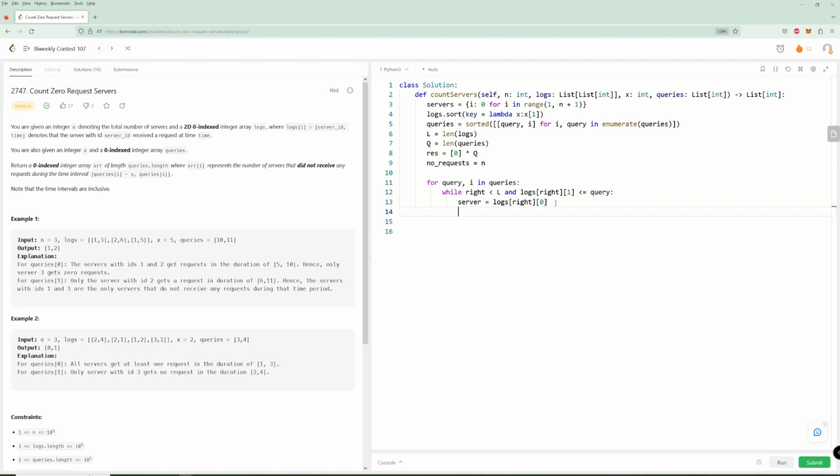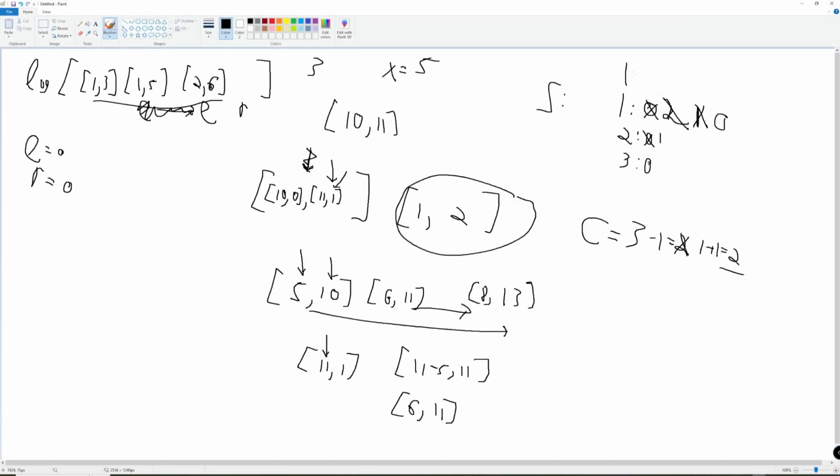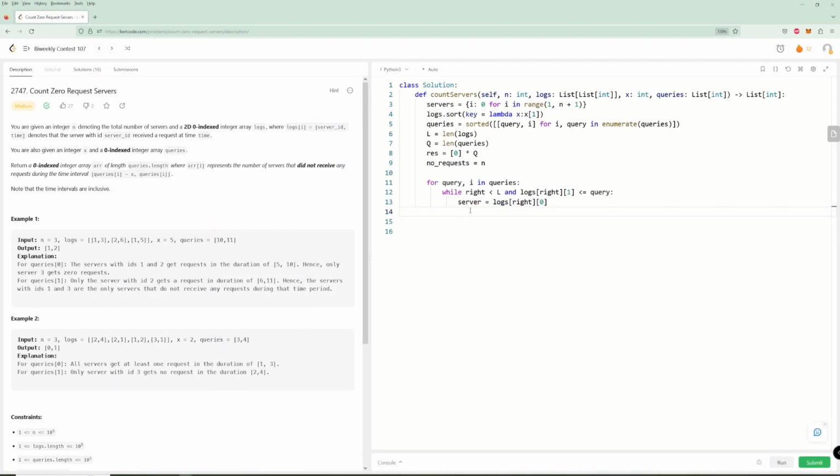But before we do that, we need to remember in this picture, if its value was 0 and we're updating it, then we need to subtract from no requests, because now that server does have a request. So if server equals 0, we're going to update no requests, saying the server actually has a request now. no requests minus equals 1. And now we just simply, this is annoying. Hopefully they're not all screwed up like this.